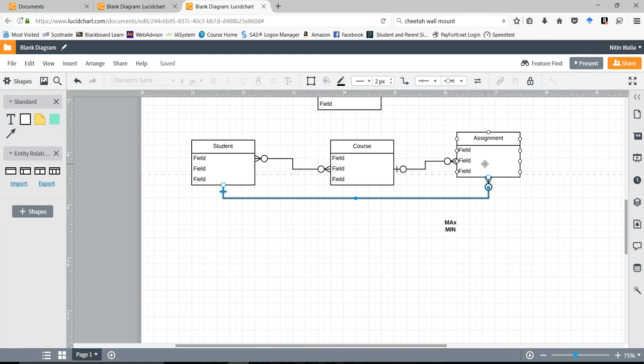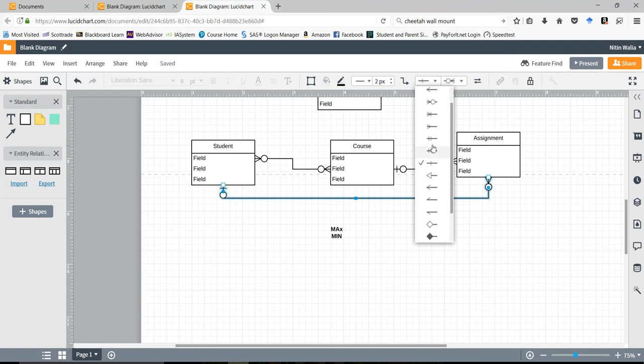And an assignment can be given to, at the maximum, how many students? More than one student. And minimum, again, optional. An assignment might not be assigned to anybody. Okay, so that's what our answer is.